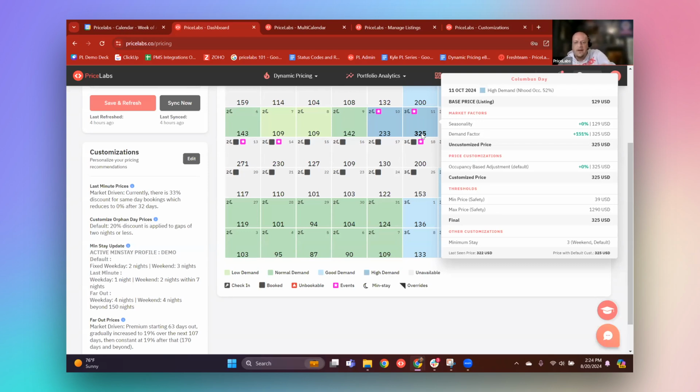If we look down here at the bottom where you have your minimum stay, other customizations, we are currently at a 3-night minimum stay because it's a weekend and it's our default pricing instead of our last minute, or I'm sorry, our default minimum length of stay instead of our last minute length of stay. You can also see your last seen price was 322 instead of $1 difference. You've got a $3 difference a little bit further out. So there is always that little bit of movement.